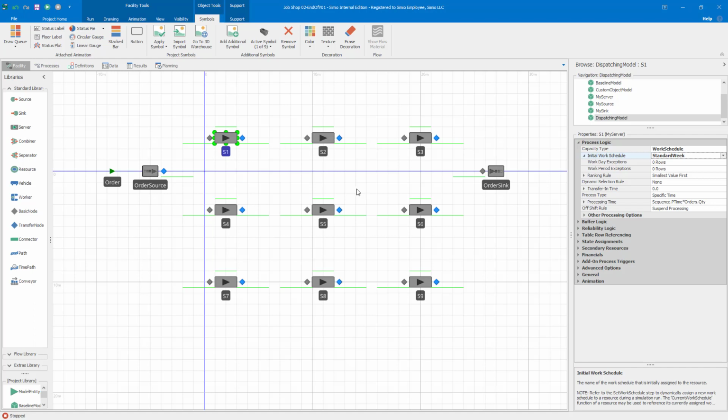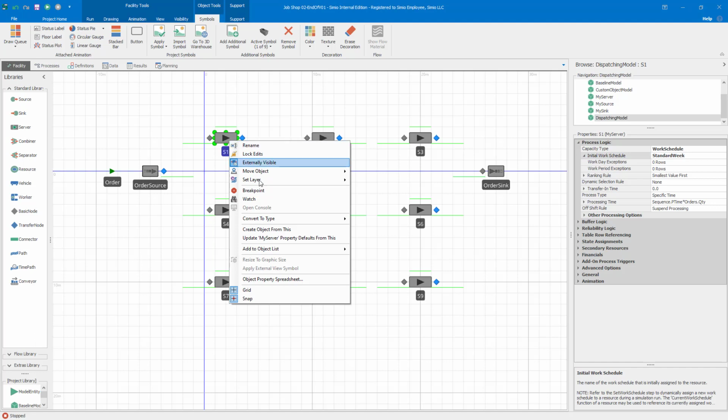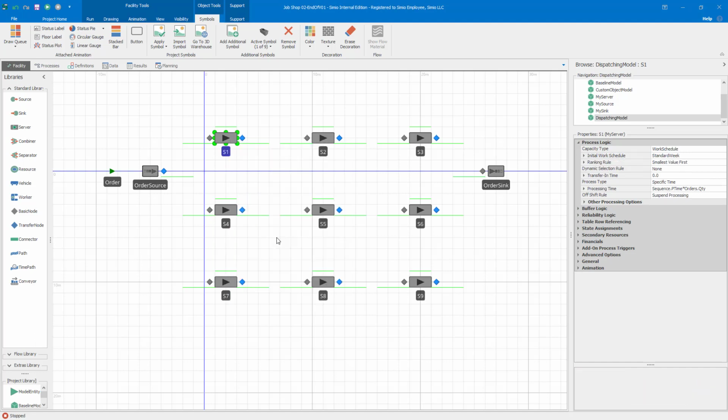So if we want all of the servers to use that same schedule, of course, we could go and do it all manually. And that might be the case if, for example, you had some automated stations where you wanted them to work 24/7 and others that were staffed by operators. For our model, we're just going to then use our favorite update my server from this. And so now when we pick any one, you can see that it's using that standard work schedule.